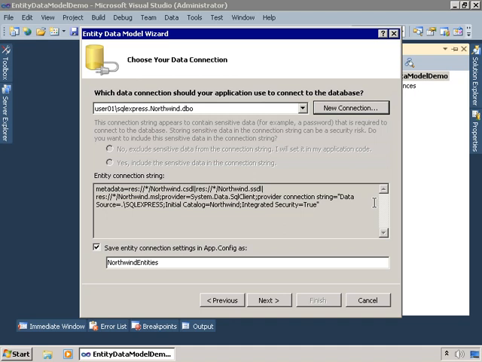Then the provider, system.data.sql client, and the provider's connection string is the usual connection string we're used to. Then I'm going to save my entity connection settings in app.config under the name Northwind Entities. So now I'll click Next.